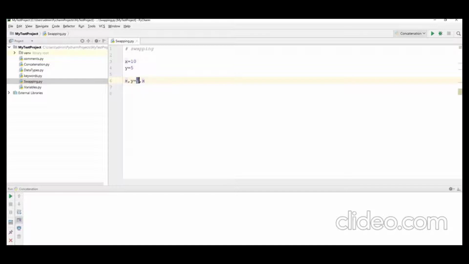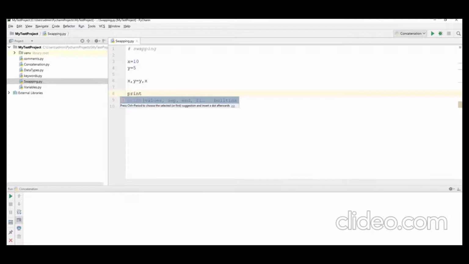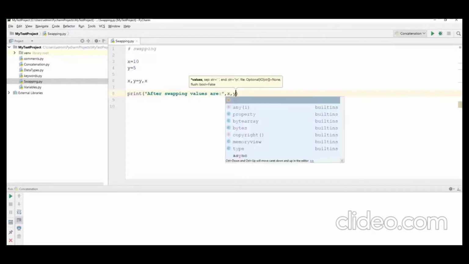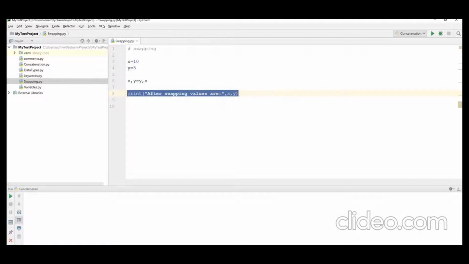Simple. So what happens now is the y value will be stored into x and the x value will be stored into y. Once the swapping is done, we can just print those values. Let's write a print command. I'll put a message here, after swapping the values are, close this quotation and comma, print the values x comma y. If you want to print before swapping, you can write the same statement before swapping.